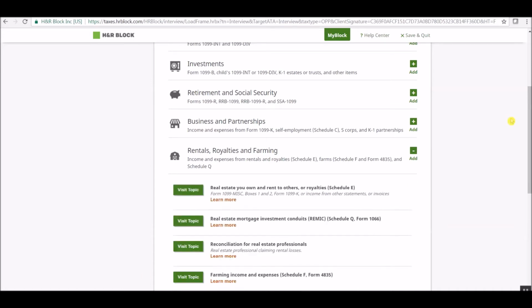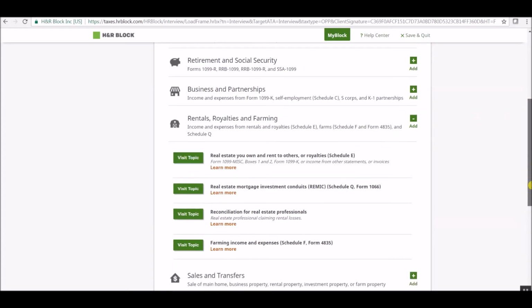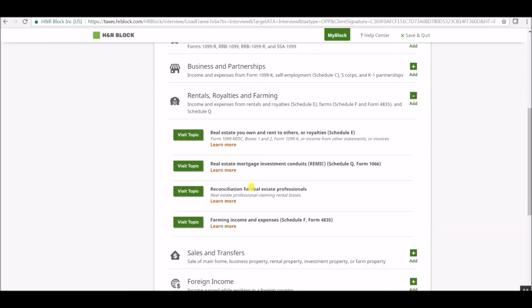Click on the head and we will get a drop down menu from the list where we can enter the relevant details. Click on the first, second, third or fourth option, whichever suits you best. If it is real estate you own and rent to others, which is most of the cases, click on that. If it is something else, click on other. Click on the first topic, assuming you are the rental owner and you have rental income which you wish to enter here.